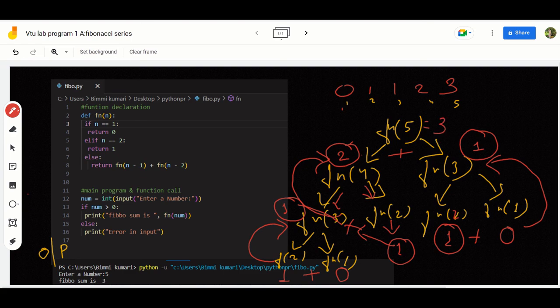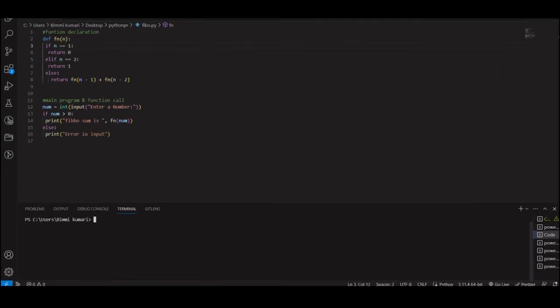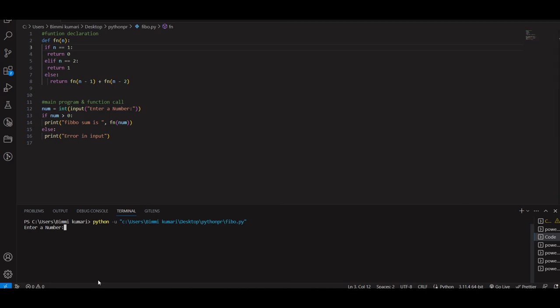Hence, the value present in the fifth term of the Fibonacci series is 3. We can see here it's correct, right? So in this way, we are getting the output. Here we have compiled this one. Okay, done. Now it is asking for input from the user. We have given 5. See, it is printing 3.